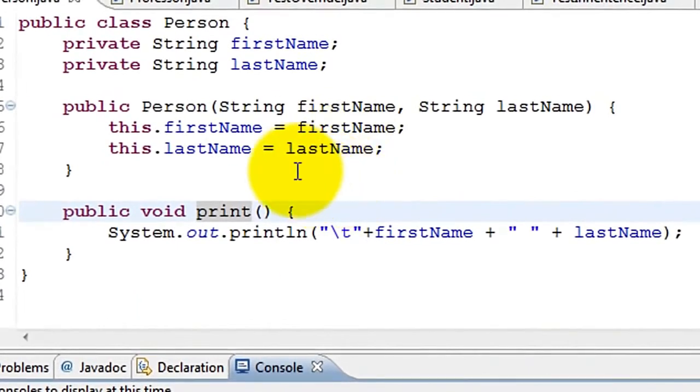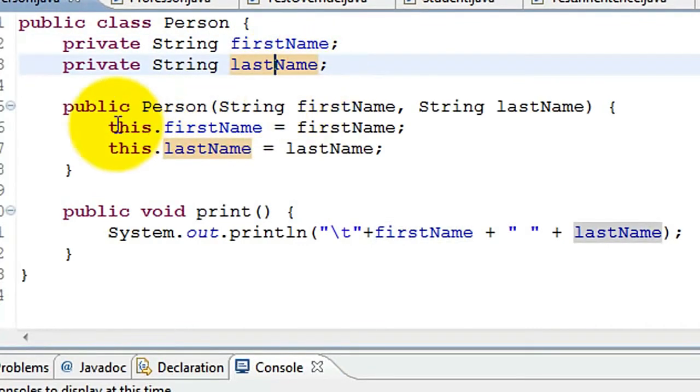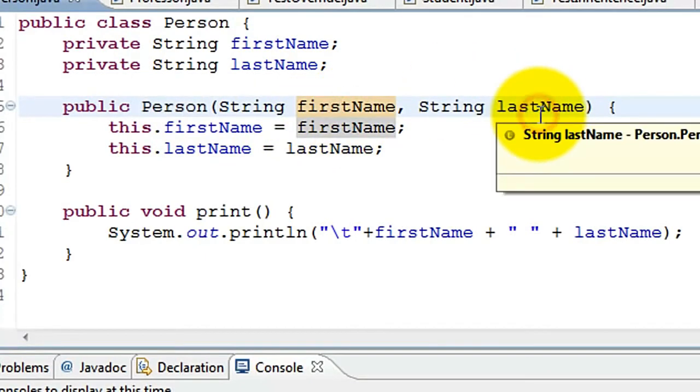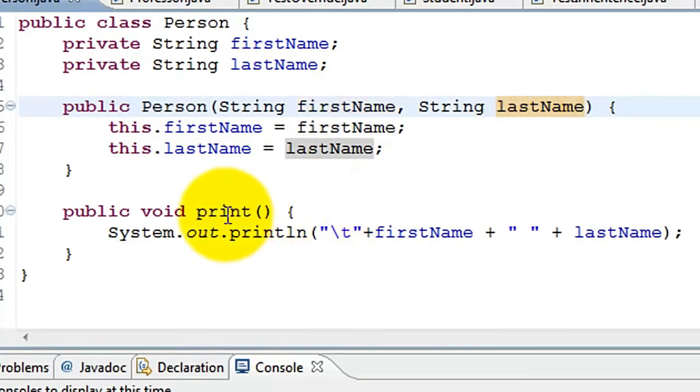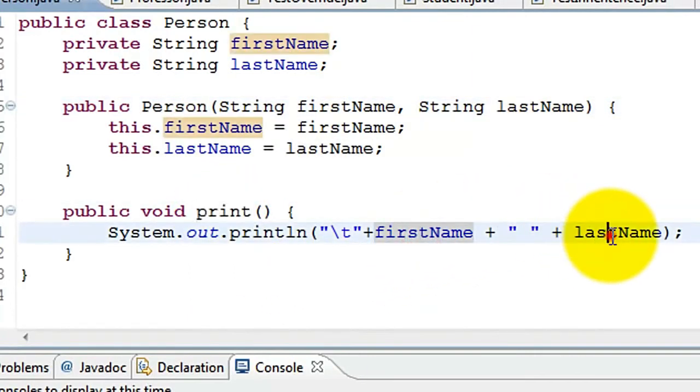So here is the code. The person class has the first name and the last name, and it has a constructor, and it takes two parameters, first name, last name, and creates the person object. And it has the behavior, which is a method called print. All it does is prints the first name and the last name.